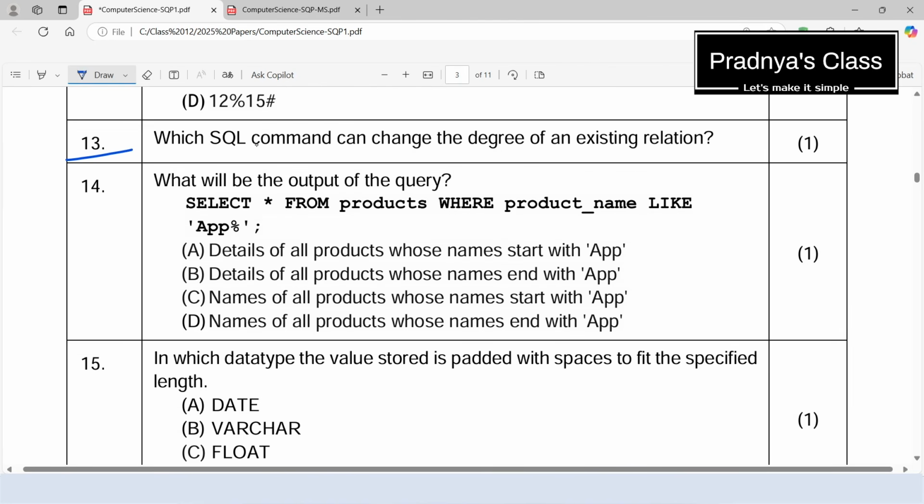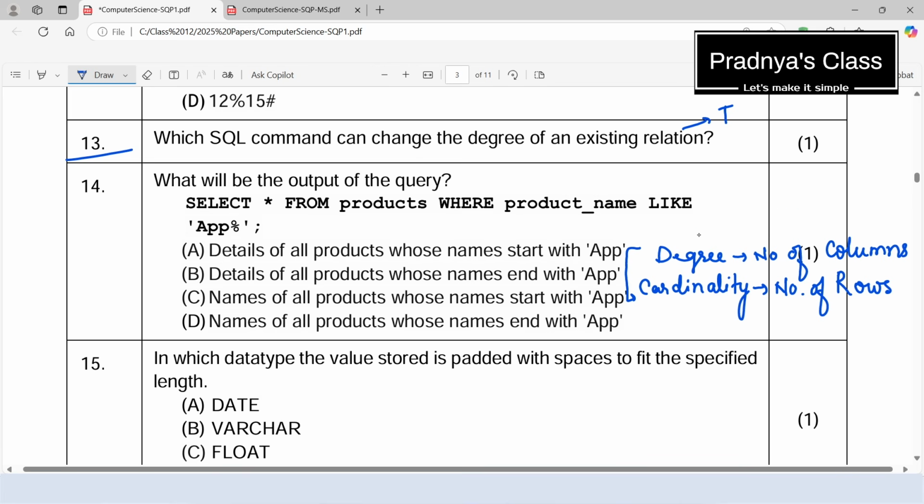Here is question number 13. Which SQL command can change the degree of an existing relation? Relation is nothing but a table. Please make a note of it. Degree is nothing but the number of columns and cardinality is nothing but the number of rows. In the previous video, I think this explanation was wrong, so I apologize for that.